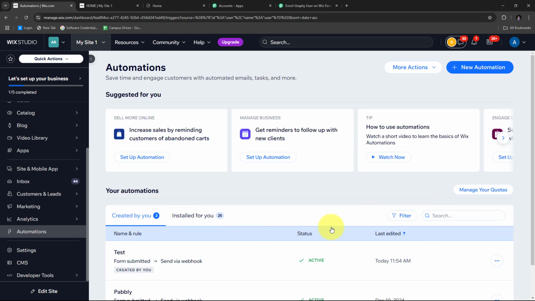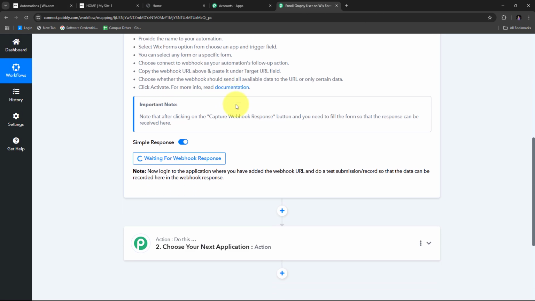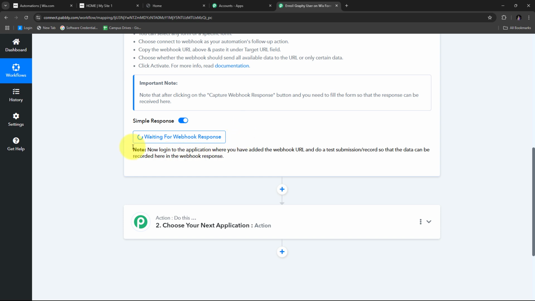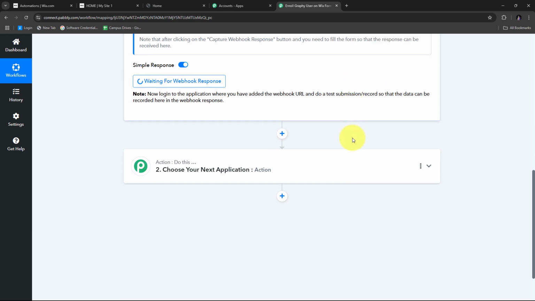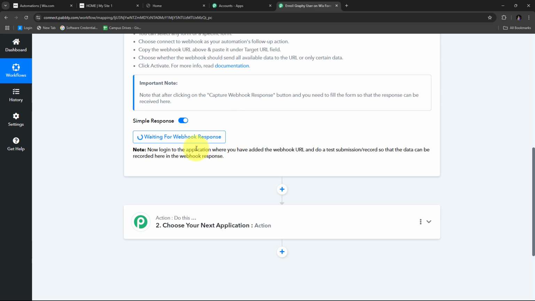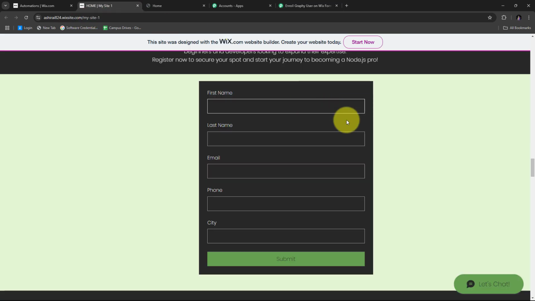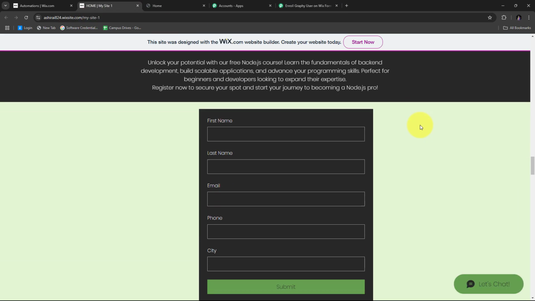Now that I've created this automation, I'm going to take you back to Pabbly Connect. And here in Pabbly Connect, we can see it is waiting for webhook response. Now for getting this webhook response, I need to create a new form submission. As I create a new form submission from my Wix form, I'm automatically going to get the response of that form submission here in Pabbly Connect. So for getting this webhook response, I'm going to take you to my Wix form. And here this is my Wix site and this is my Wix form.